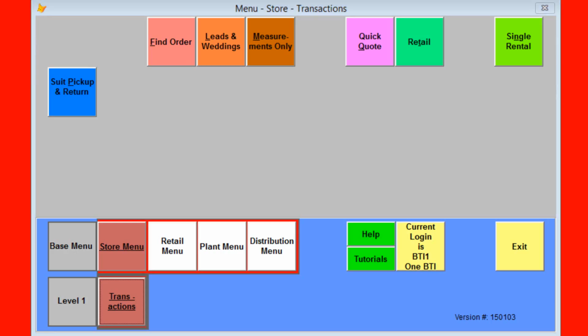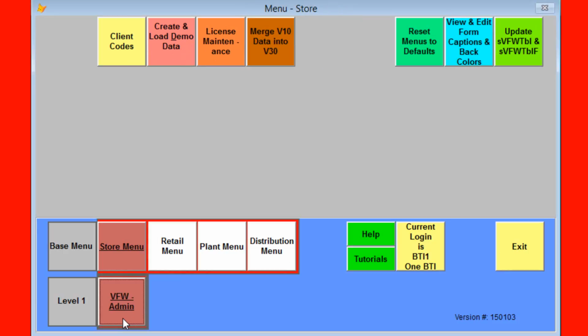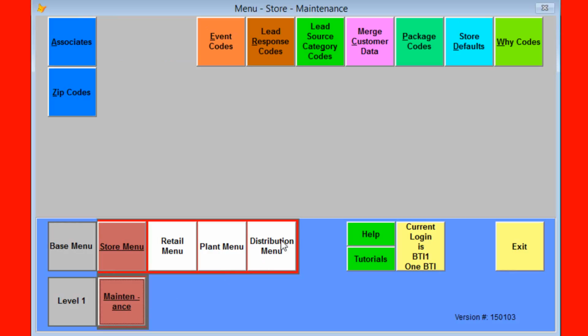To access store defaults, go to the main store menu. If maintenance is not selected in the level 1 menu command button, click it until maintenance appears. Then click on store defaults.